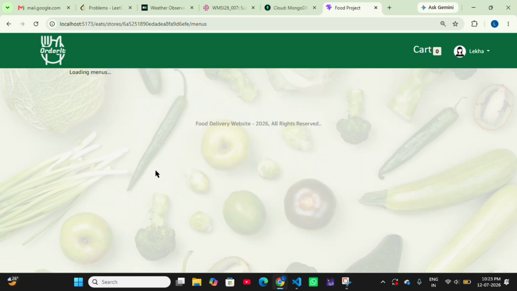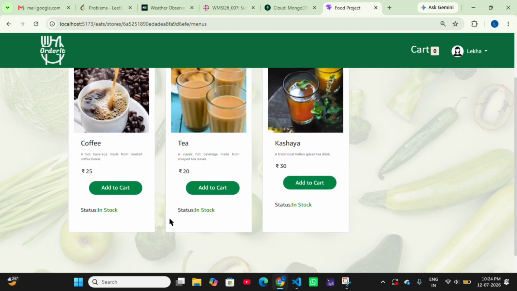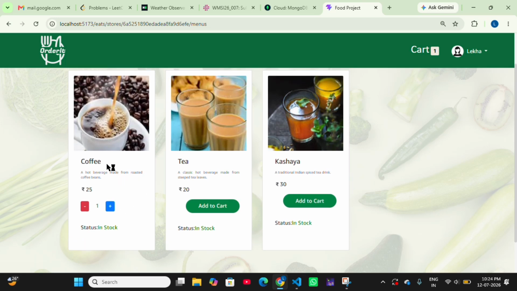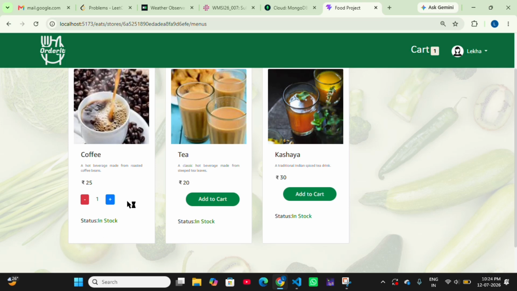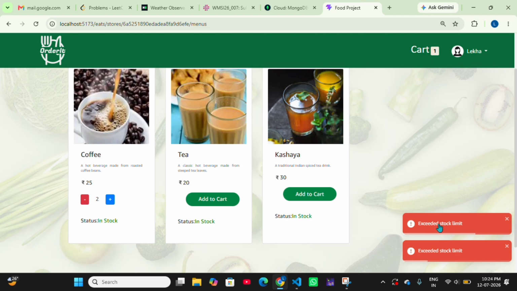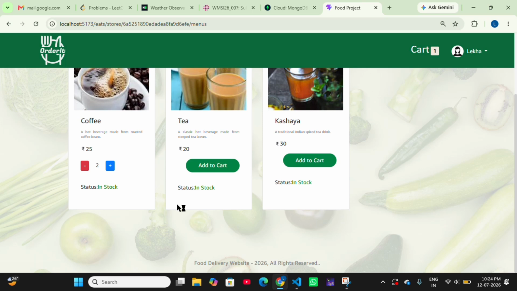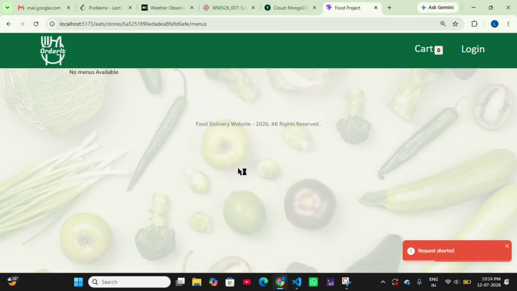One more thing, this is the restaurant I added as an admin option. Here it gives the status of the item. Basically here I have given the stock as 3. On ordering items, see, it will print as exceeded stock limit. Only 2 times we can order, then it will give the exceeded limit. That's one more functionality.